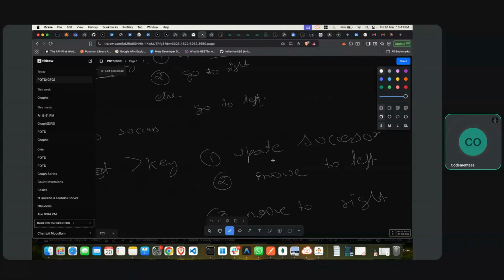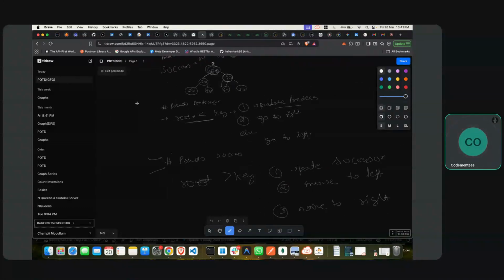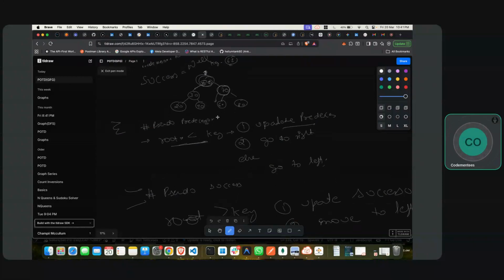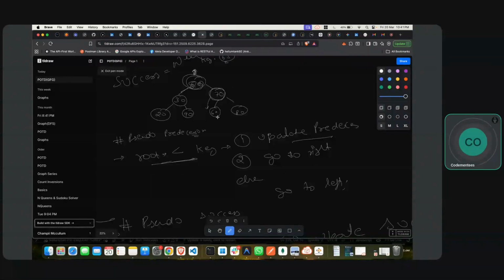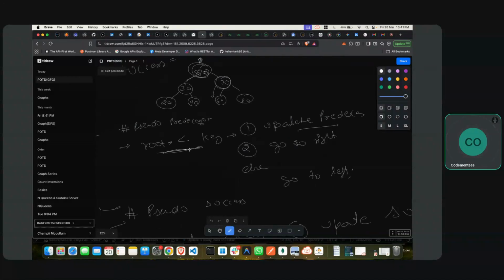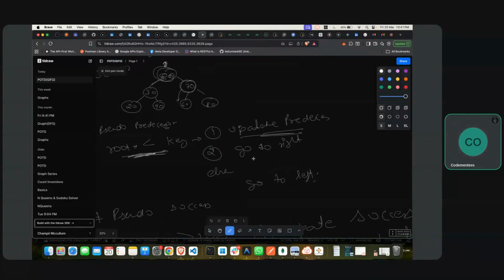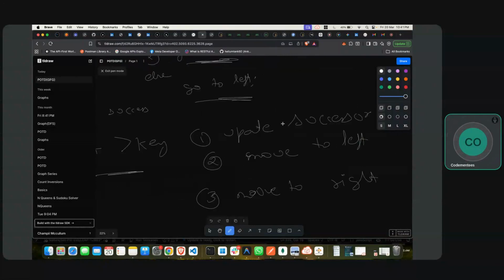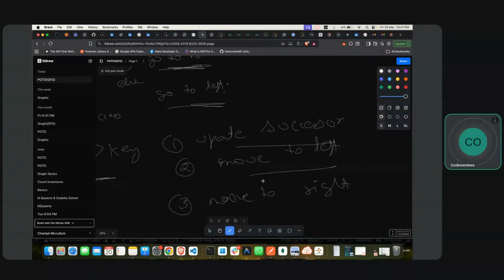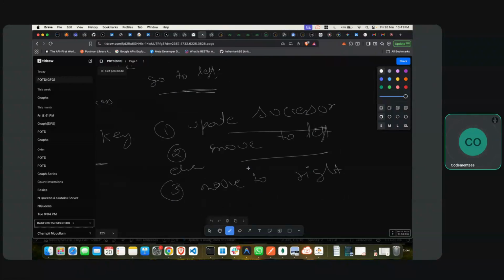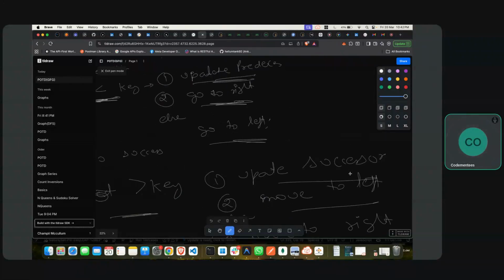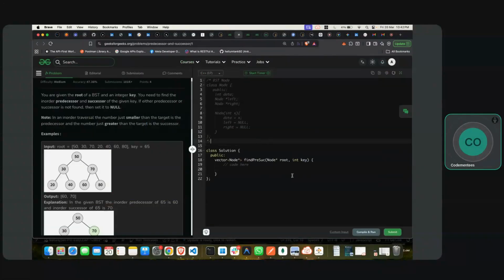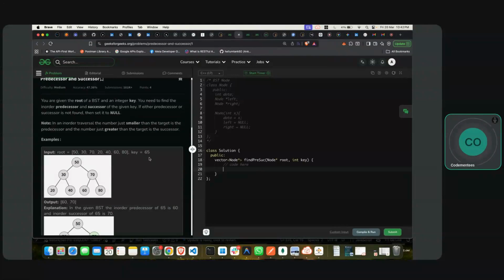So yep, this is the algo that I need to discuss before writing the code. I hope you understand the question and understand the intuition. Simply I am going to do traversal only basis this condition. If root's value is less than k, I will update my predecessor, go to right, else go to left. If root's value is greater than k, simply I will update the successor, move to left. Otherwise, I mean else, I will move to right. So yep, this is the structure. This is the approach. Let's move to the coding part.